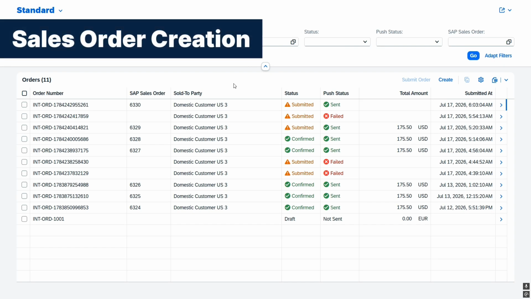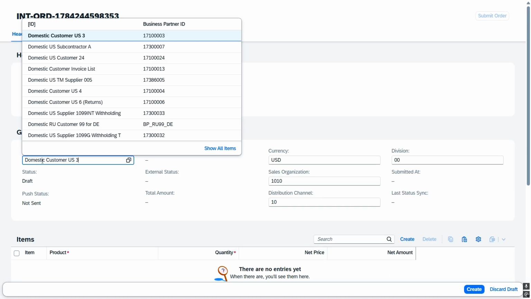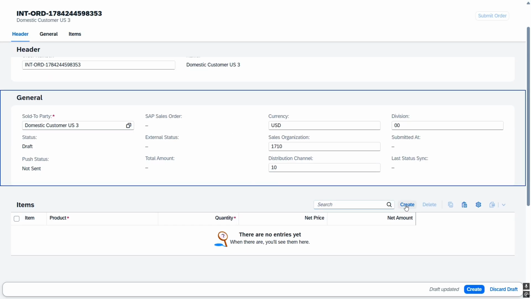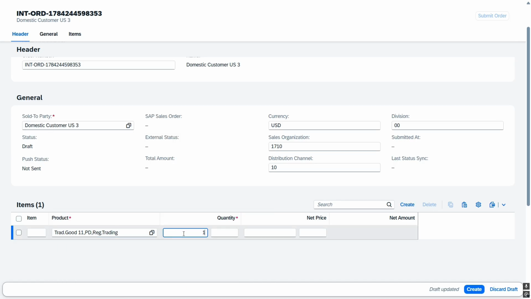The complete outbound and status reconciliation process begins with a new internal order. The customer and product fields use synchronized S/4HANA master data as value help. At this stage, the order exists only inside the CAP application and can still be reviewed before submission.